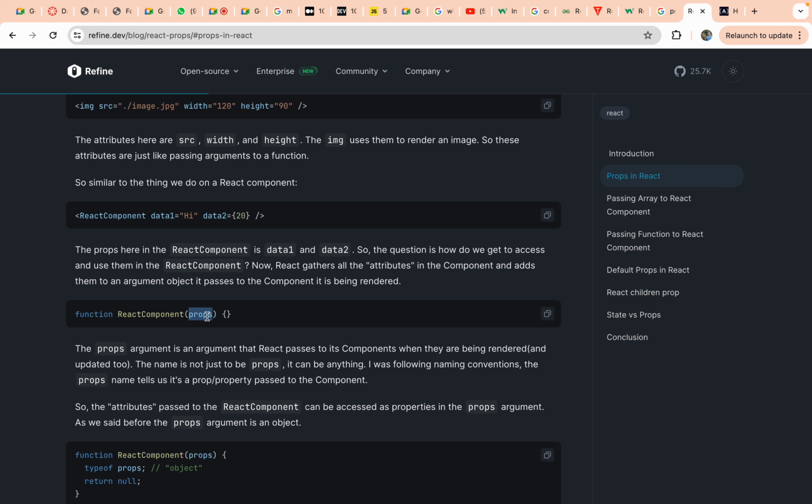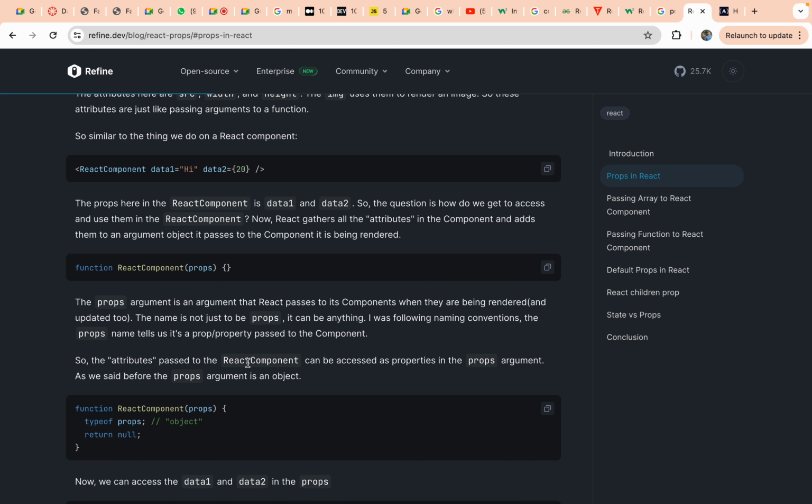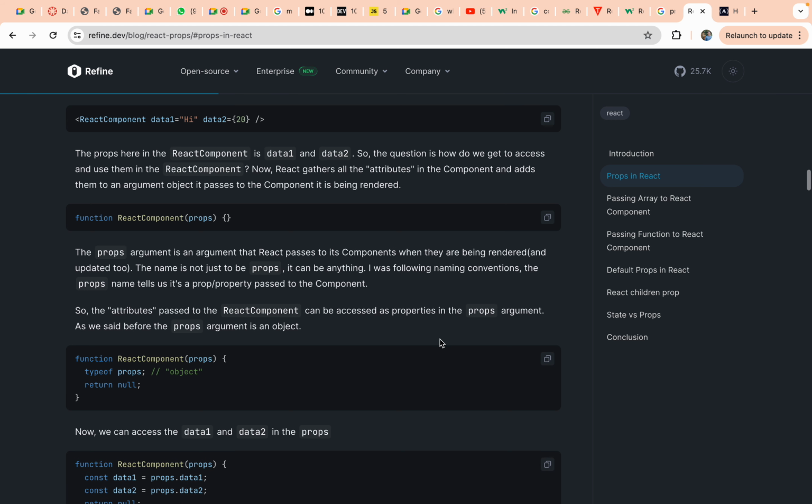Anything you pass into a functional component, like arguments or parameters passed to a function, is called props. It can be anything, but we follow the naming convention, because the name tells us it's a prop, or property, passed to the component. Attributes passed to the React component can be accessed as properties in the props argument. As we said before, the props argument is an object.